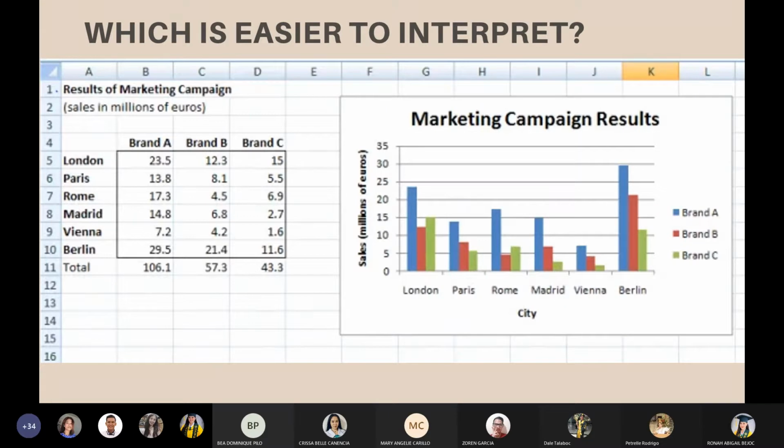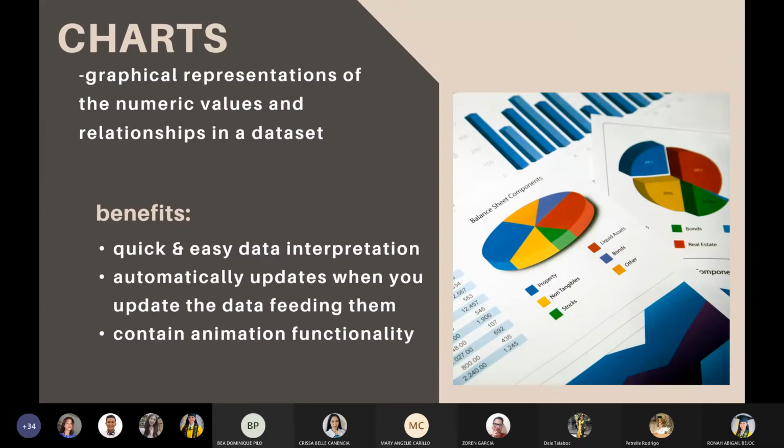So, with this, guys, this is why charts are very convenient because chart, by definition, is a graphical representation of the numeric values and relationships in a data set. So, ang kaninga definition, you will be able to appreciate this more once we have our workbook. But for now, let me talk about the benefits of using charts. So first, we have quick and easy data interpretation. So when we say quick and easy data interpretation, mas dali ra ta maka-analyze sa data.